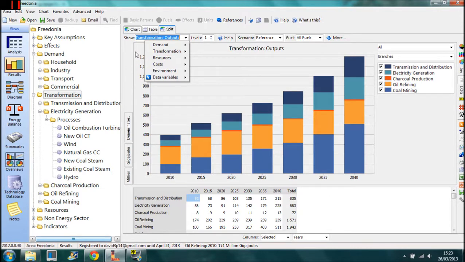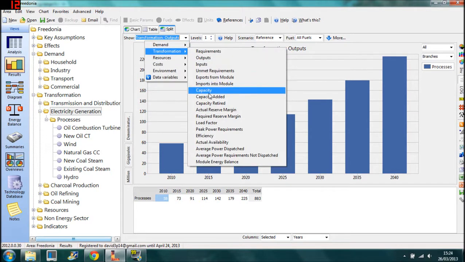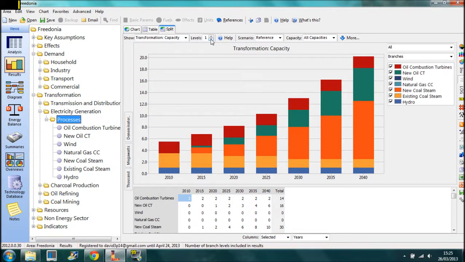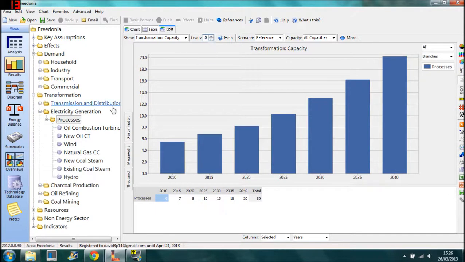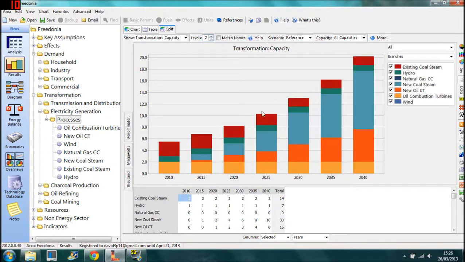Select any of the options from the data structure you have chosen to display that result. For example, if I wanted to view the installed capacity of electrical generation values in a scenario, I would first click on Electricity Generation, then go to Show, Transformation, Capacity. The Levels option allows me to select how high up the data structure I wish to view. In this case, if I set it to 0, I see little resolution throughout my results, while setting it to 1 or above allows me to view them all.